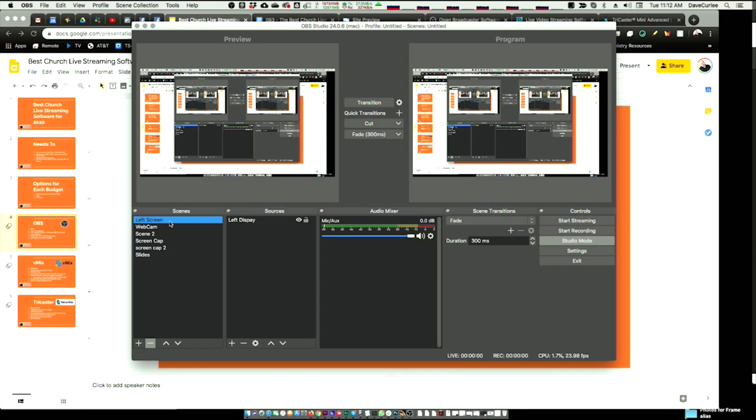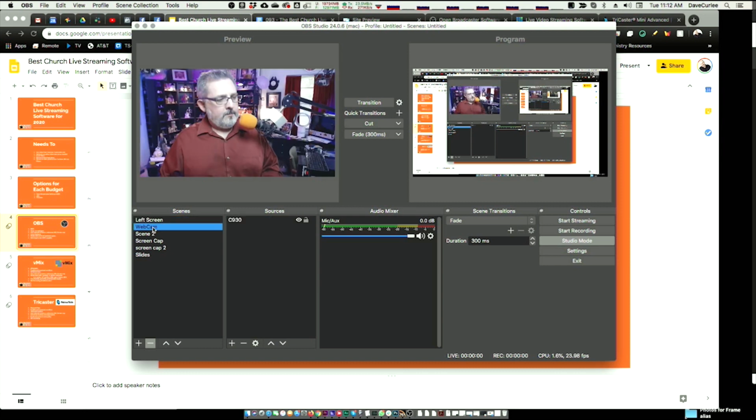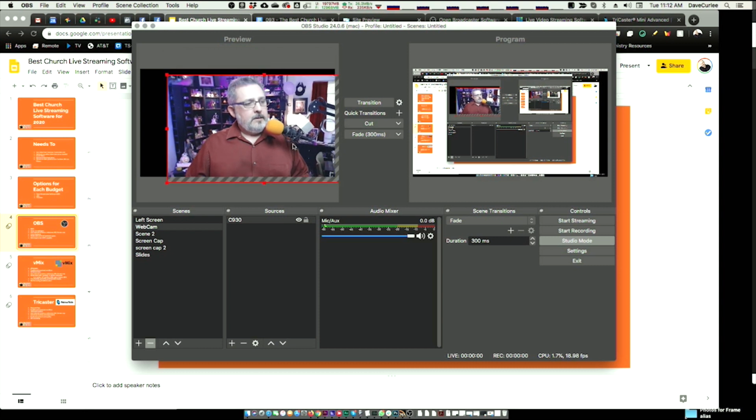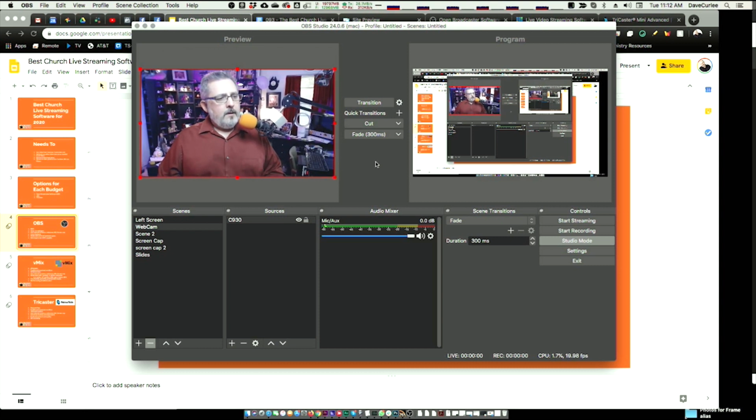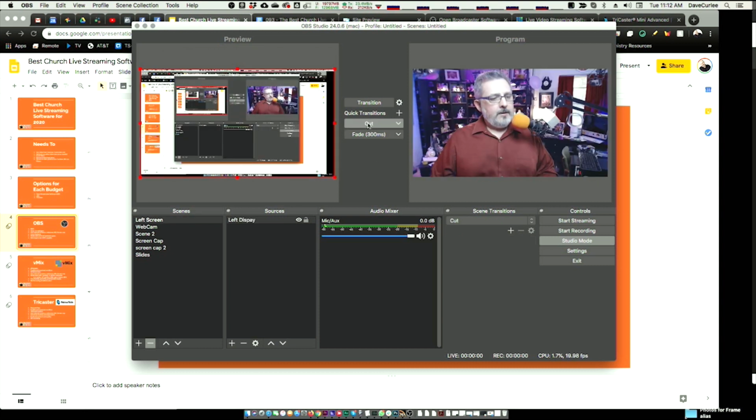Like here's my left screen, and the source for that is the left display of my desktop here. I've got a webcam, and the source for that is my C930, and I can move it around and do what I want with it. And then when I'm ready for it to go live, then I can hit cut. But it's not elegant. But what's cool about it is once you understand how all this stuff works, then you can really make it sing.